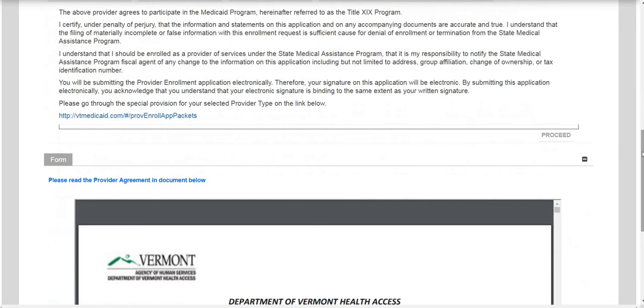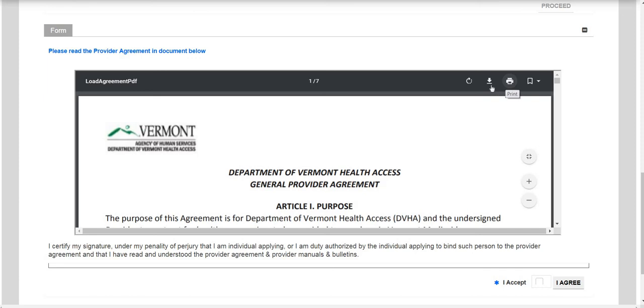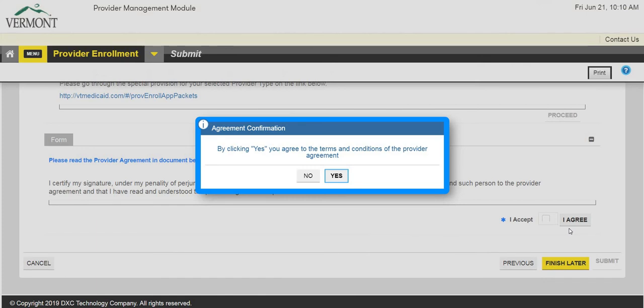Once you hit Proceed, the General Provider Agreement is going to populate below, and this you want to make sure to read over very carefully. This is the agreement that you are agreeing to. You have the option to print this agreement or to download it if it makes it easier for you to keep a copy and to read it that way. Once you've read over and agreed to the General Provider Agreement, you can click I agree. It's going to make you confirm that yes, you do agree to the terms and conditions of the provider agreement.